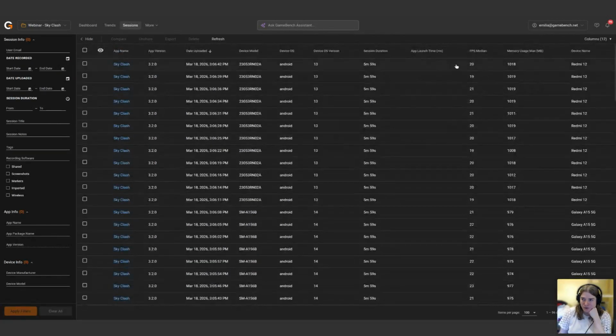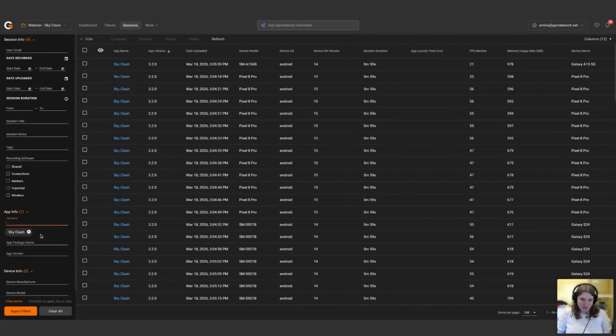Like I say, it's useful in terms of finding the lowest FPS, finding the highest FPS, looking at memory usage, and as I mentioned, you can filter by app version. So if I search for Sky Clash in here, and then search for 3.1, as you'd expect, all the filters let you narrow down your selections.